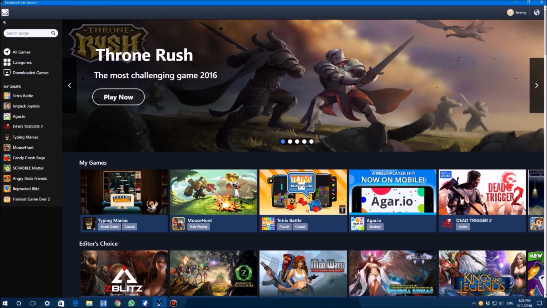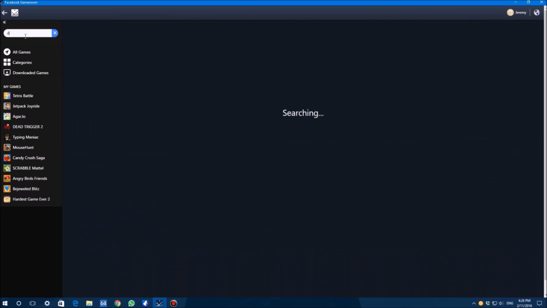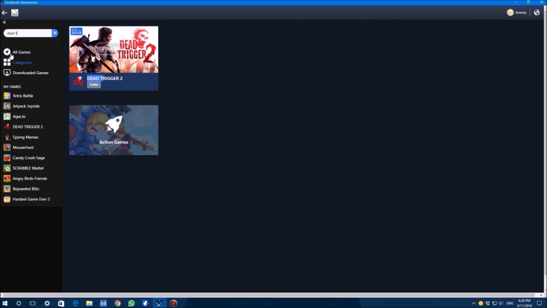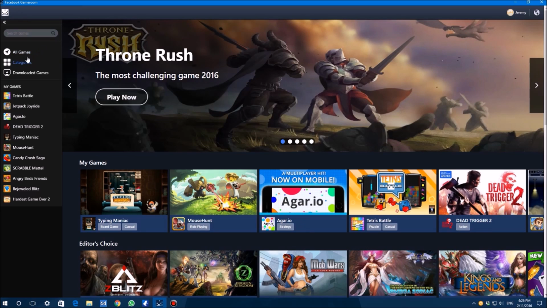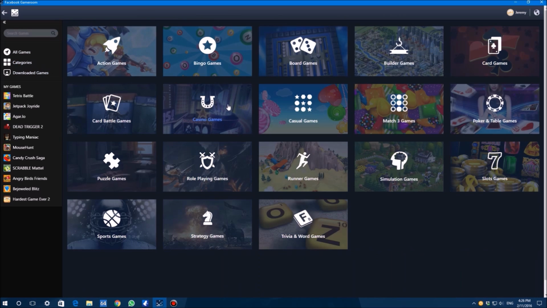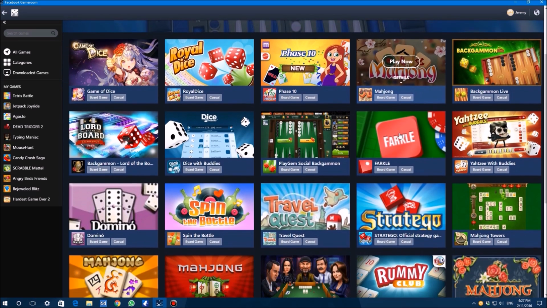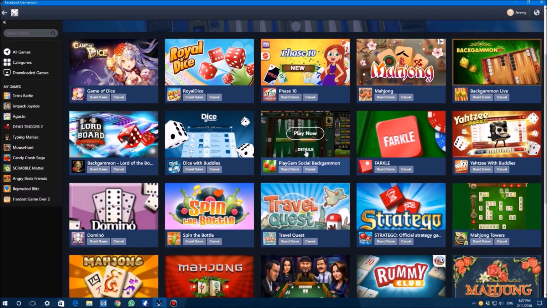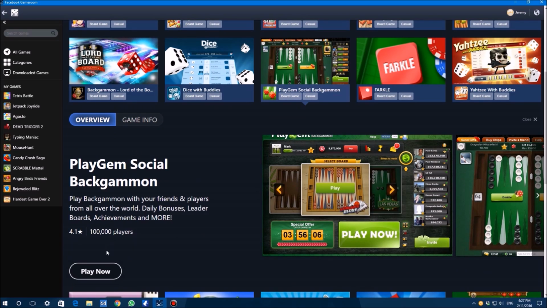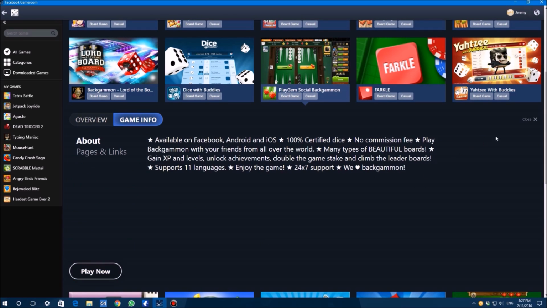So you can search the games. Let's say I'd like to search Dead Trigger. There we go, it came out. And you can go to categories as well. You can find the games that you like. Let's say I like board games. And you can start playing. So you can see more information about the game. Let's say details. You can press play now if you want to play. And we have game info, which will explain everything about the game.